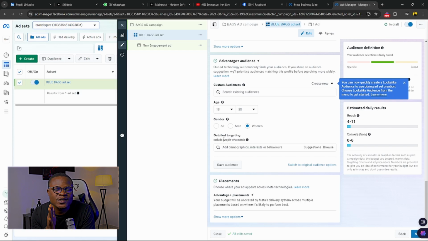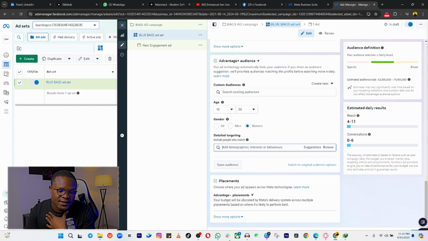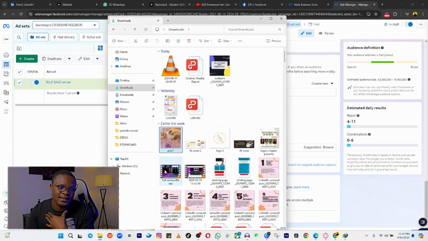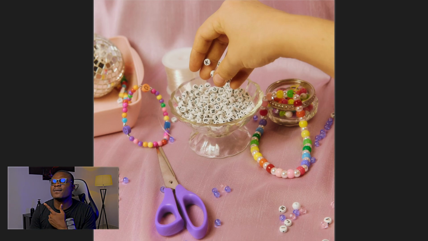That is where you need to now target these people well. That's where you need to get them. So how do you do that? Remember, what I want to sell is beads. This is what I want to sell, right? And I made my conclusion that maybe people from the age of 18 to 58 would love to get this thing.